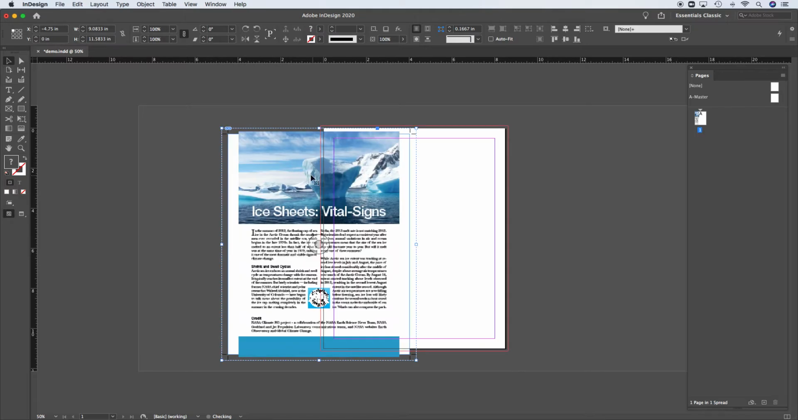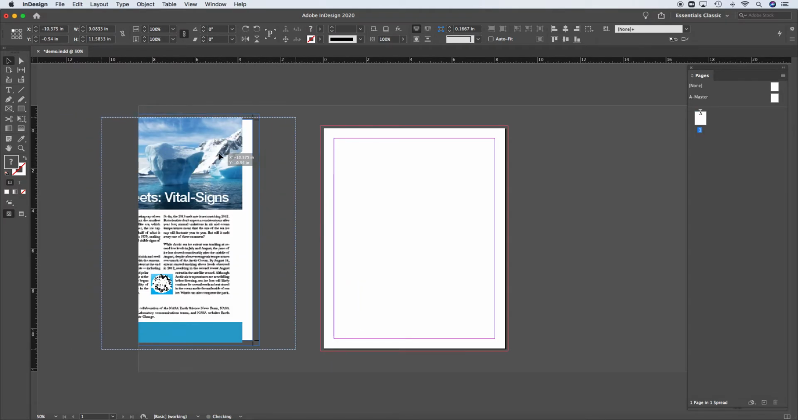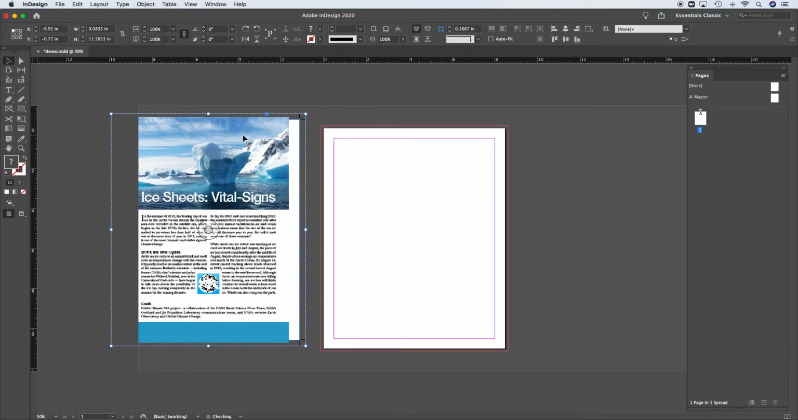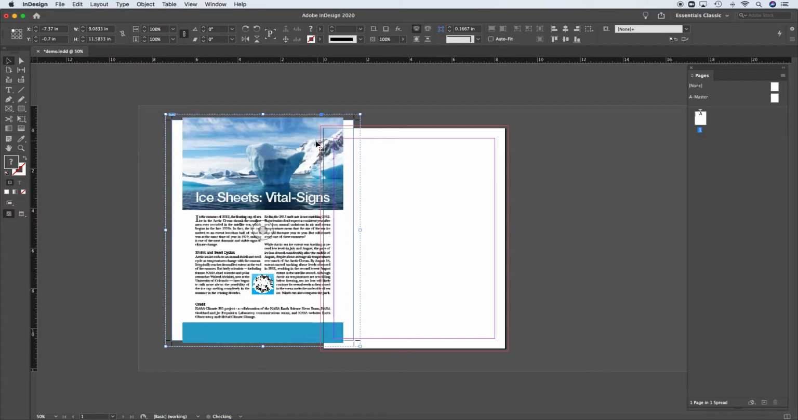And now when I move them, they'll move together. And the reason I'm doing that is so not only that I can see my document correctly, but I can move it all out of the way. I can bring it back if I want.